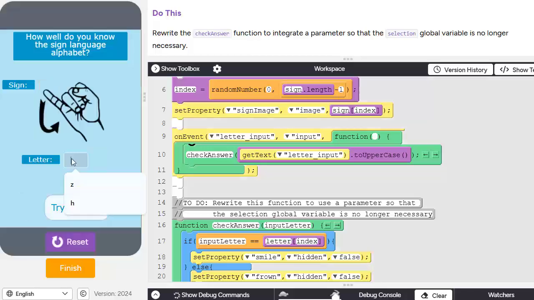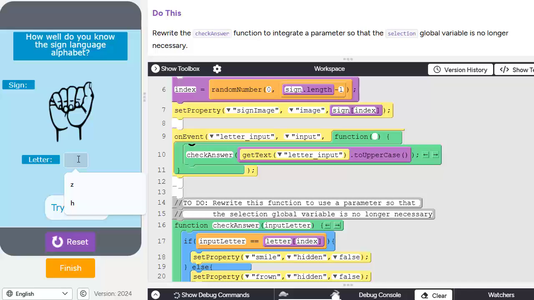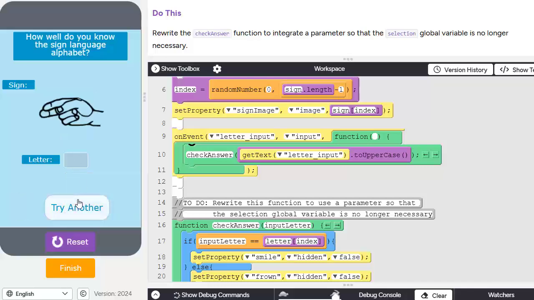So J works. Wait, I did try another, okay. O, but I'm not going to put O, I'm going to put K. That's wrong, answer's O. It's A. Is that H? Yeah, okay.